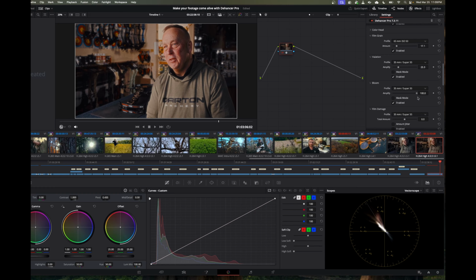Next is bloom. This is a great film effect that you can add to your image, and you can see the increase as we move across the slider. People pay hundreds of dollars in mist filters to get this effect, but it's baked in once you put the filter on the front of your lens. Here in Dehancer, you can add as little or as much as you want to the image in post.